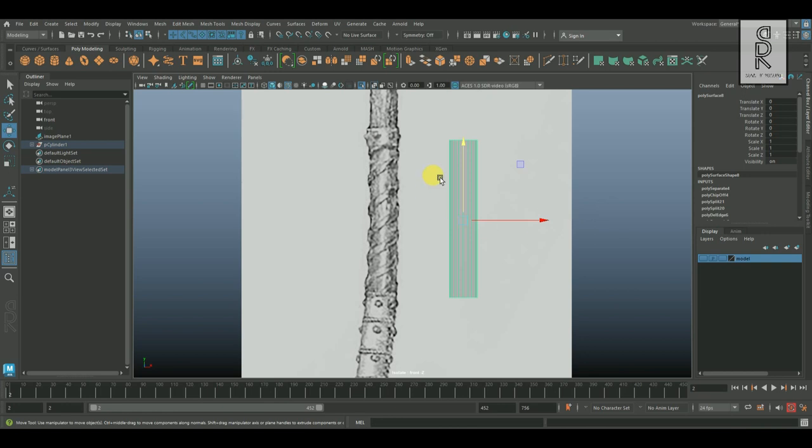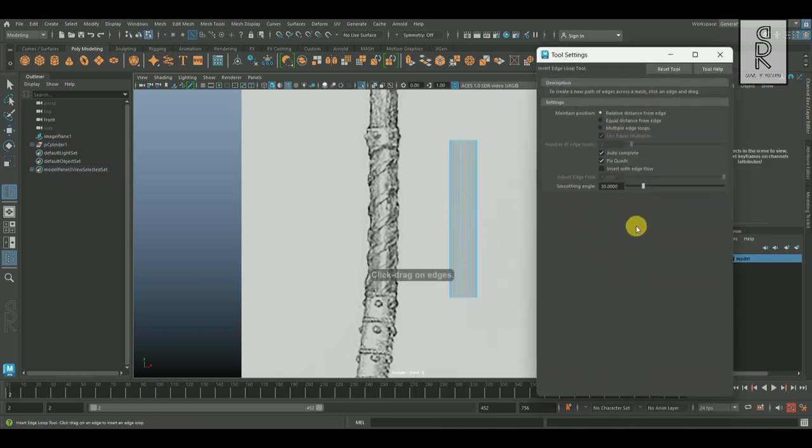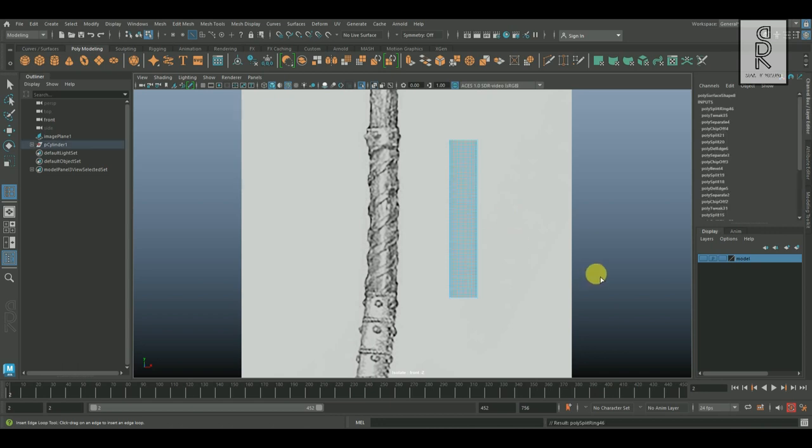As you can see, there are these slanting ring kind of things which we need to create. So for this, go to the Insert Edge Loop Tool option box. Now from here, select multiple edge loops, and for the number of edge loops, I will keep it 50. Now close this one, and click on the mesh. This way we can create 50 edge loops with equal distance.